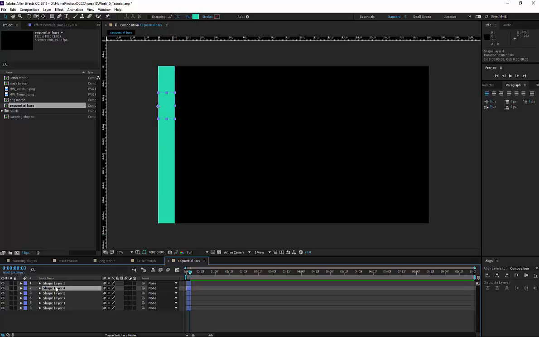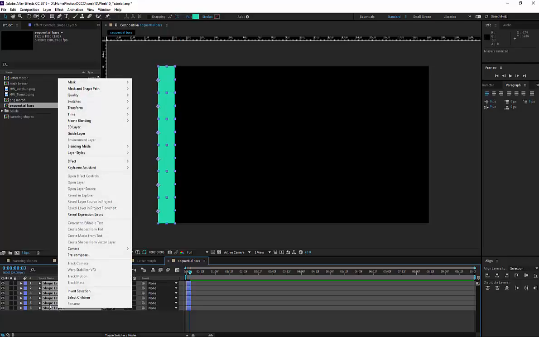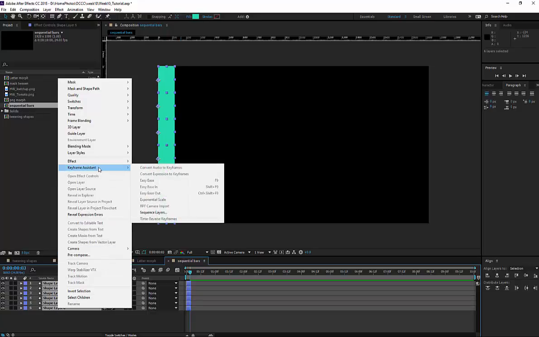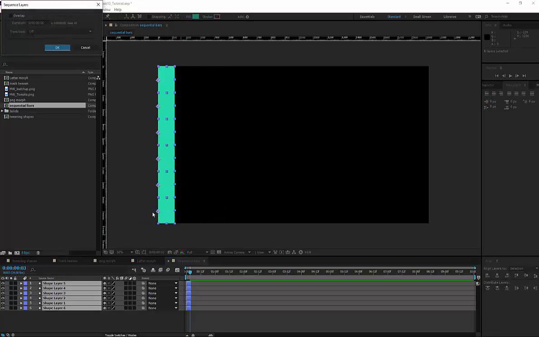That's the top. Okay. That's good. That's good. So now they're going in order from top to bottom. So I'm going to select them. I selected the top first, then the bottom second. Right-clicked, Keyframe Assistant, Sequence Layers.